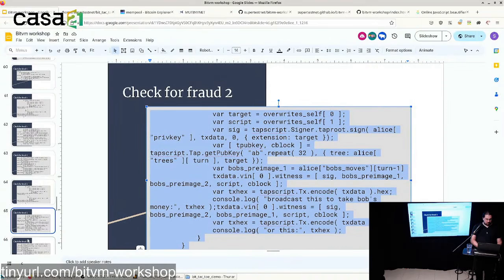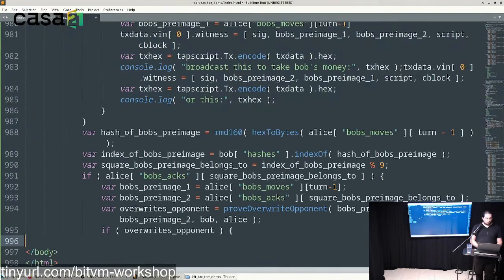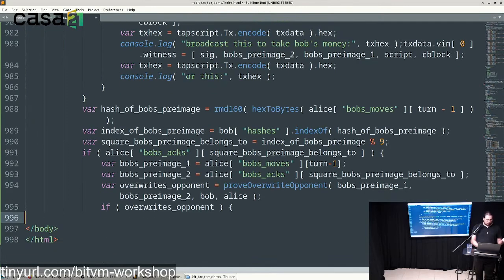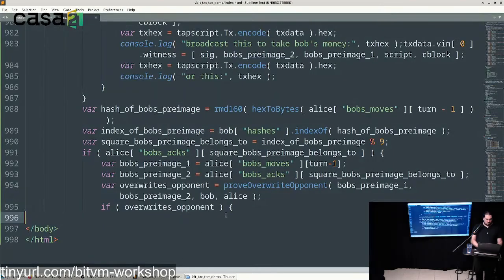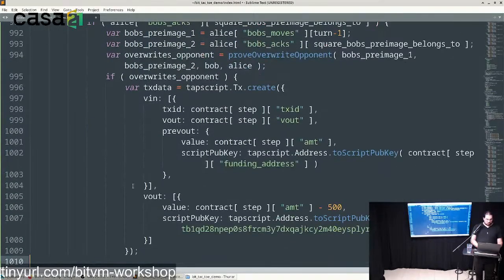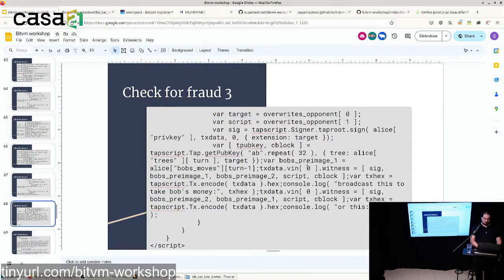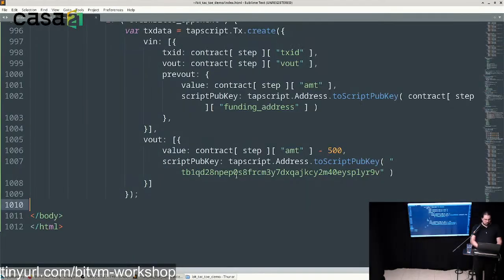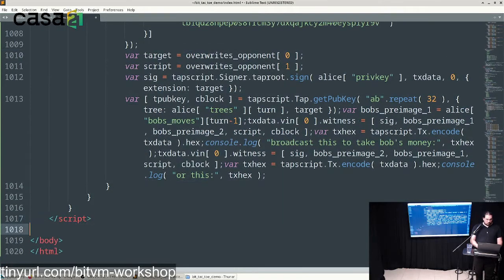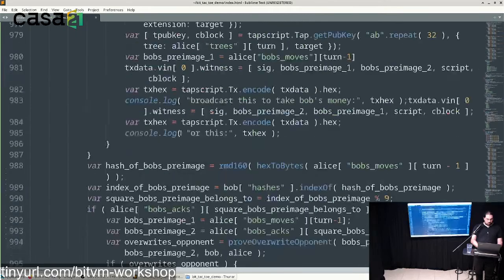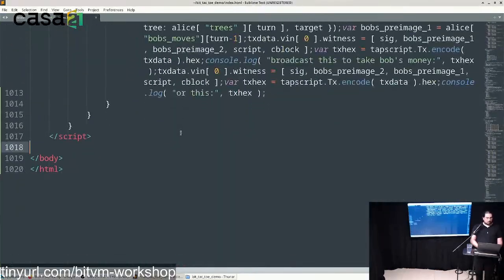And then the last one for fraud is this guy. This is proving that they didn't overwrite themselves, but they overwrote their opponent. So if they do that, JavaScript will detect it, create a transaction, and then take the money, penalizing the cheater, or the person who's trying to cheat. So there we go. All of the different ways for someone to cheat are now here, but only for Alice.